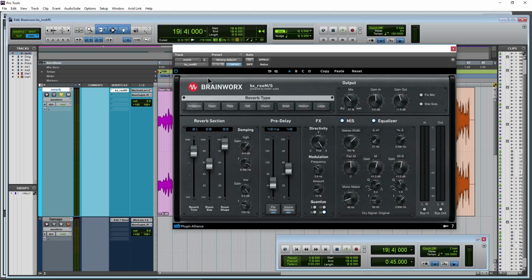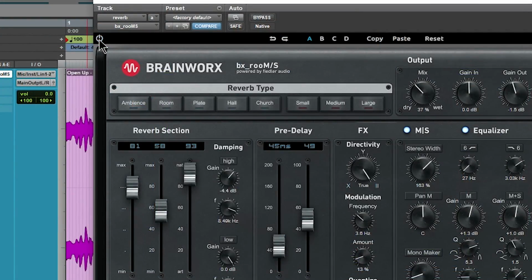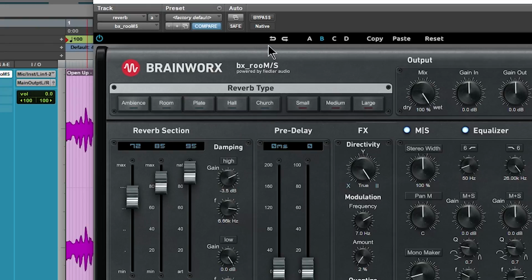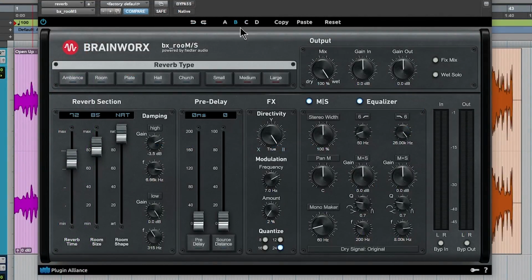So up across the top, we have a bypass. Obviously, that's going to bypass our plugin. Then we have, let me step over here to B, undo and redo, 32 steps here. We can undo and redo things. We have 4 different slots, so you can set up essentially 4 different snapshots within one instantiation of this reverb plugin. Okay, so if I go to B, we also have this copy and paste. I can copy B and paste that into C, so on and so forth. We can also reset each of these slots as well.